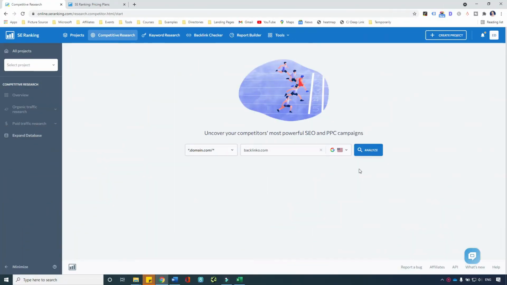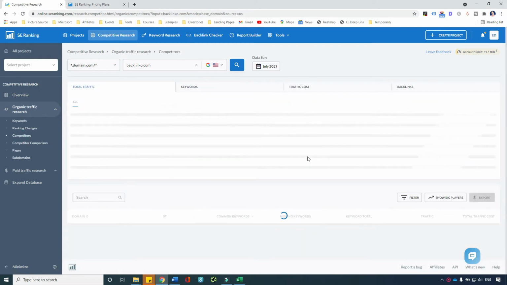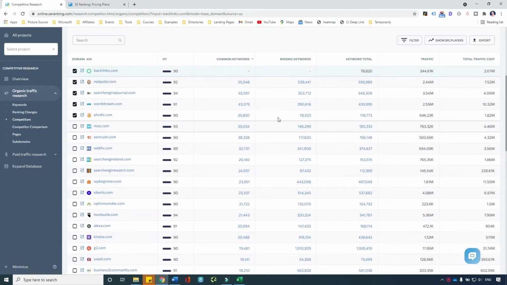So, similarly to the first technique, I open SE Ranking Competitive Research Tool. However, now I enter the domain of one of my competitors, select my targeted location and hit Analyze. And then I go to the competitors report, and like before, I have the list of competitors of my competitor based on the common keywords. As I said, you can use this technique if your website is too small, or even if you want to generate more competitors within your niche.